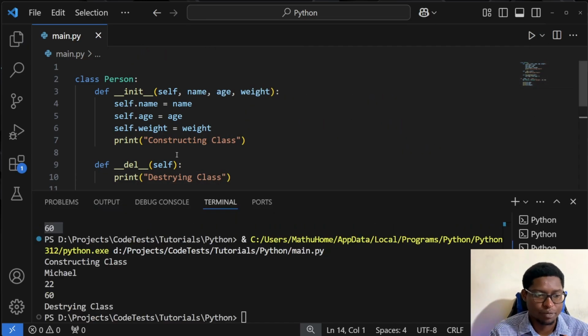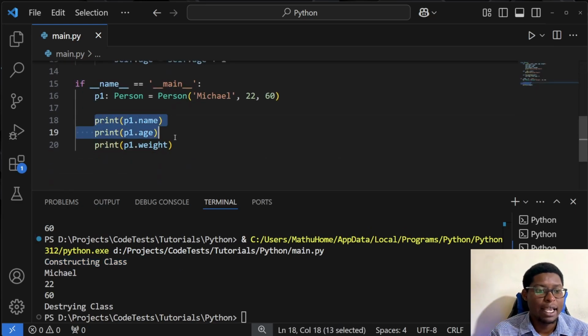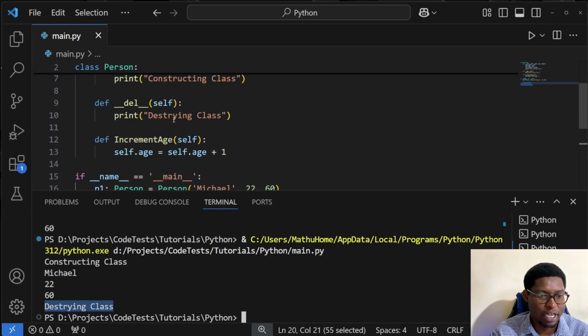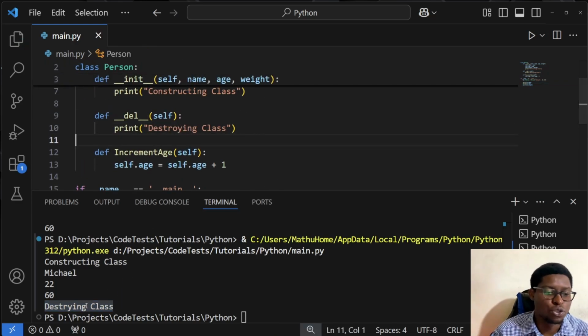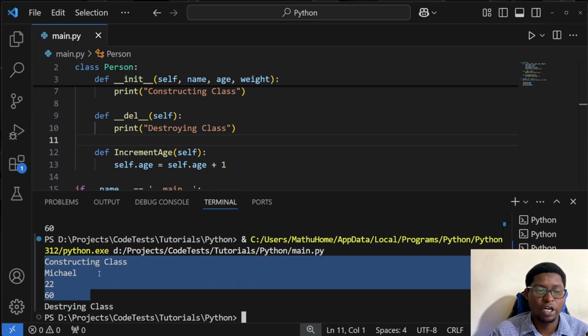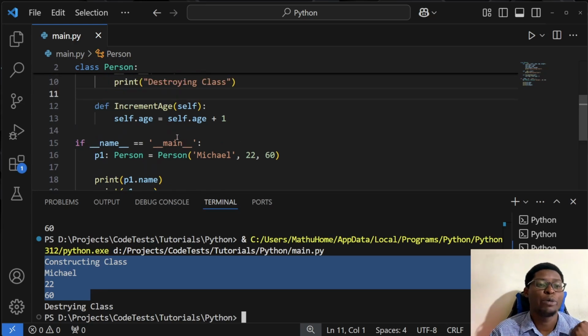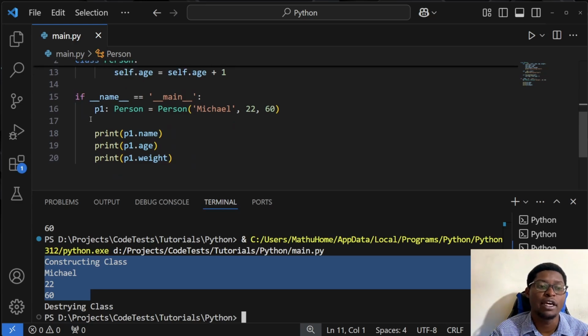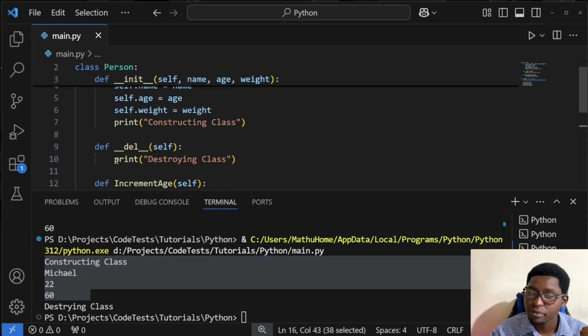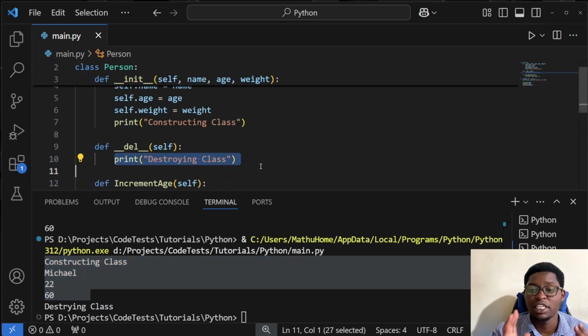So if I run this, you can see we have constructing class. Then we have the prints that we've done, and then at the end of the application it will destroy the class. I can see I've made a typo there, destroying the class. So at the end of your application, when the memory is being freed for that application since it's being closed, the destructor will be called for any of the objects that we have. So that's how that works. Our destructor is basically called whenever we are destroying or deleting the object.